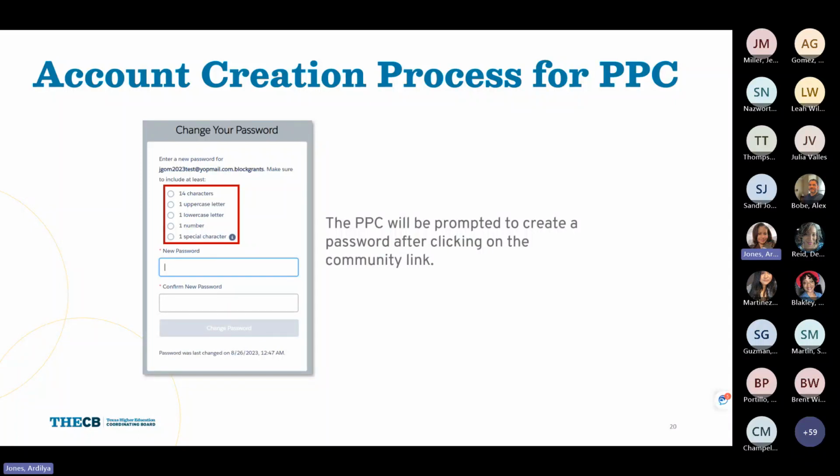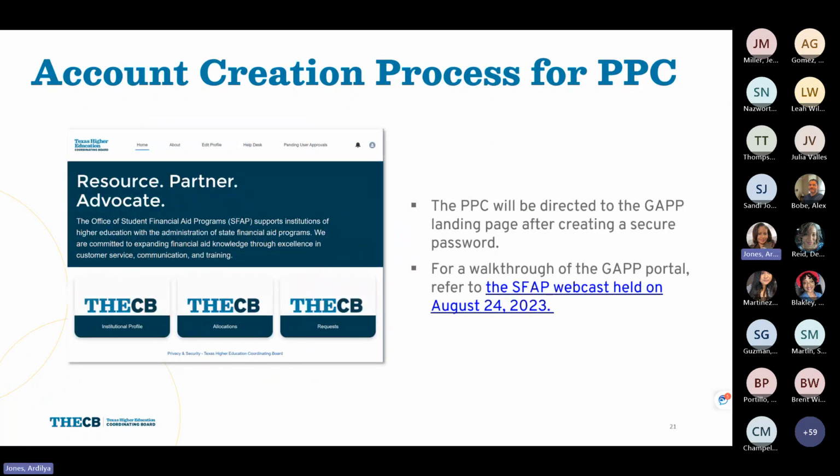After clicking the link, you will be prompted to create a password. The password must meet certain character requirements. After creating a secure password to access the GAP portal, you will be directed to the GAP landing page. For a walkthrough of the GAP portal, please refer to the SFAP webcast held on August 24th.